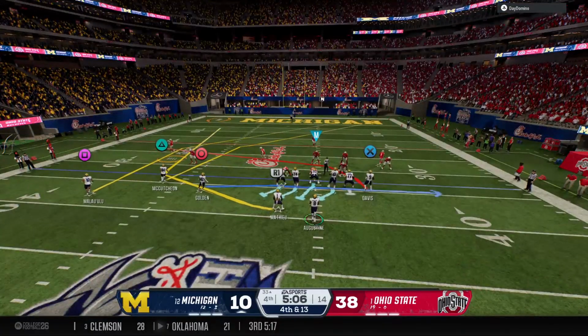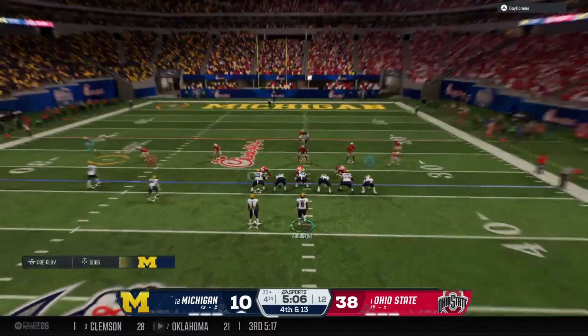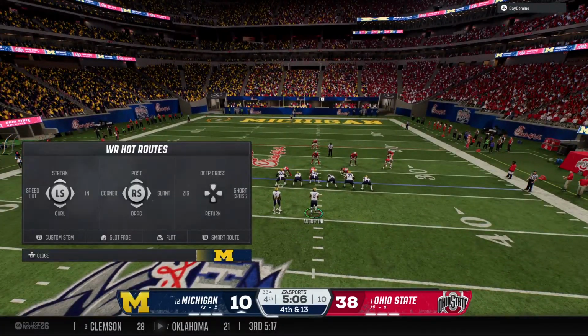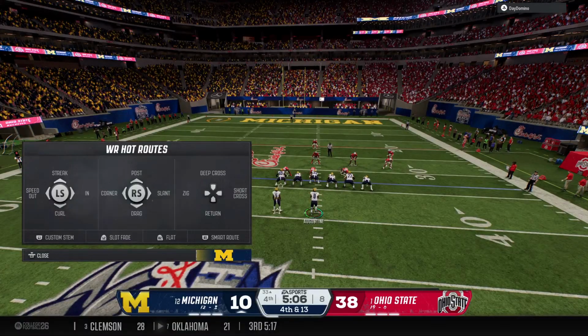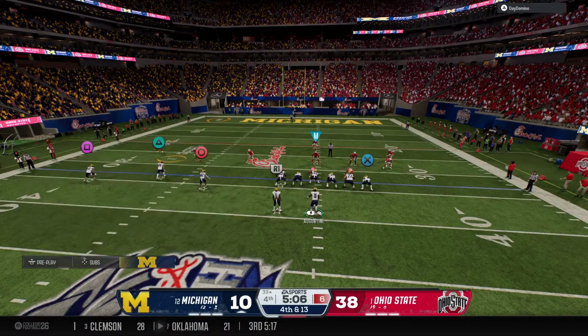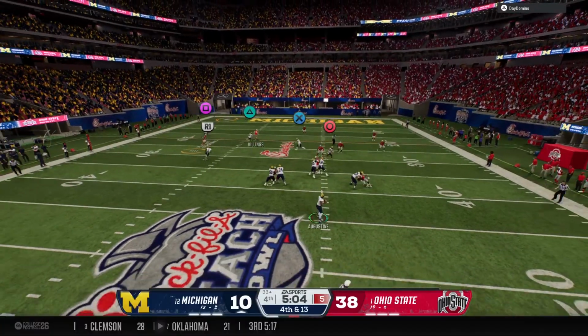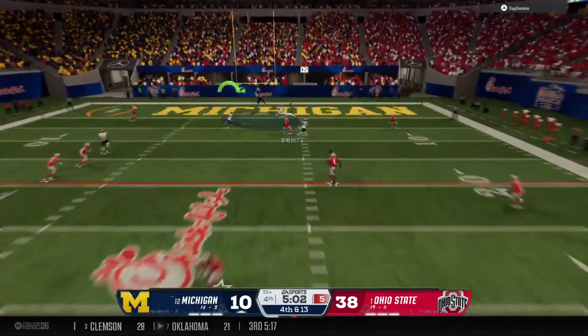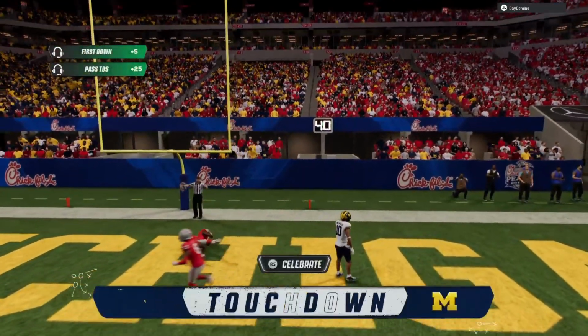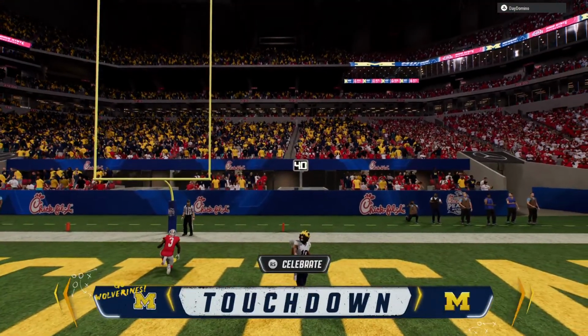Down late, they'll keep the offense on the field trying to chip away at this lead. Needs a completion here on 4th down. Looking downfield near the end zone. And he's got it. Touchdown, Wolverines.